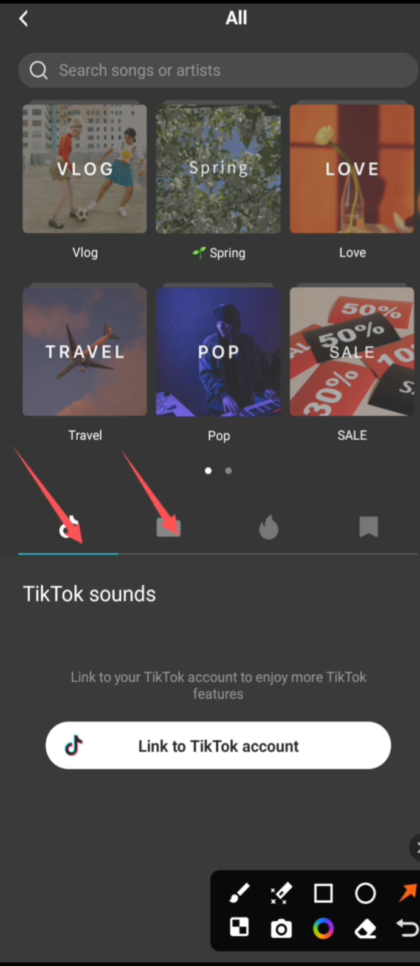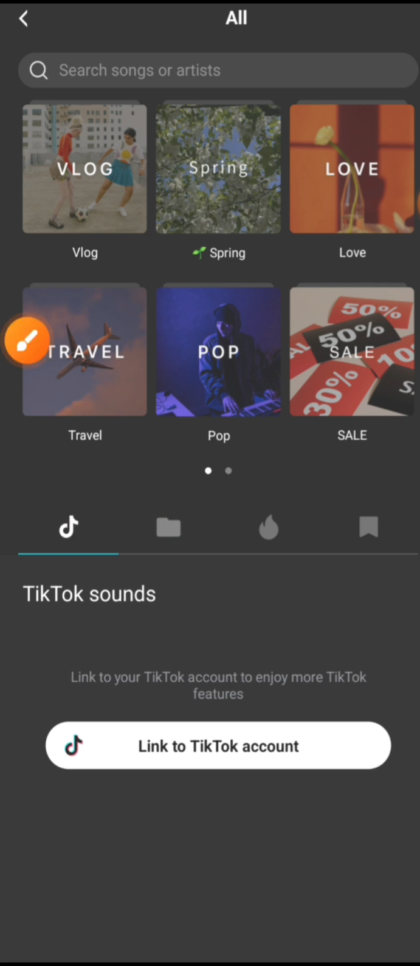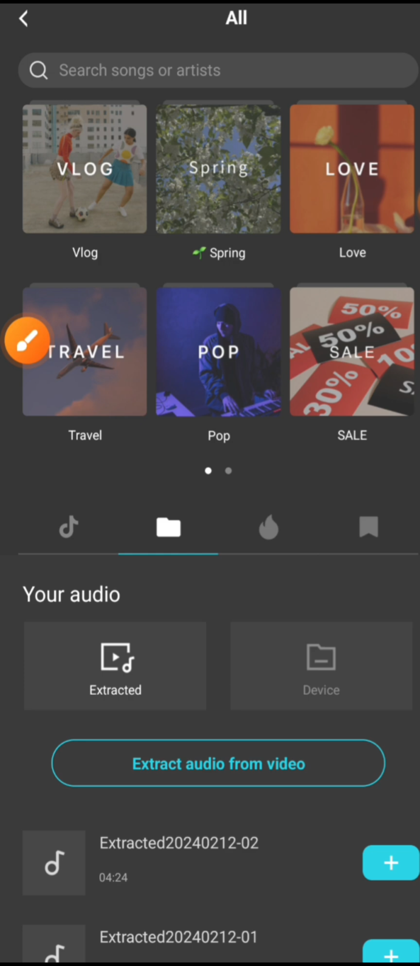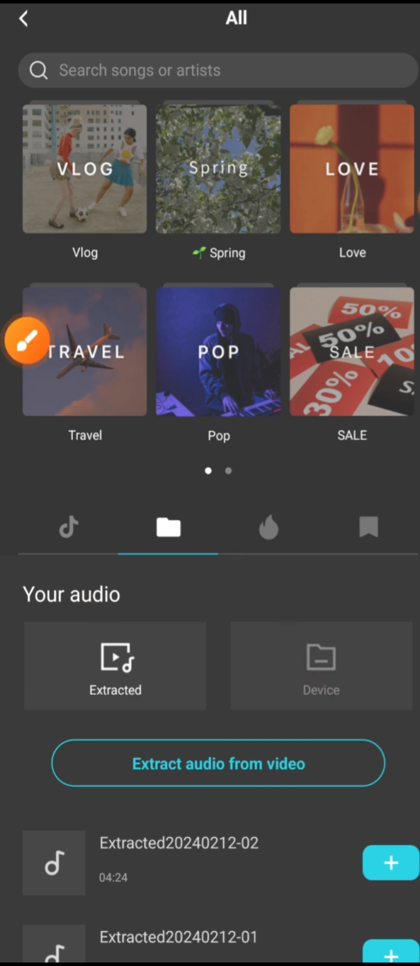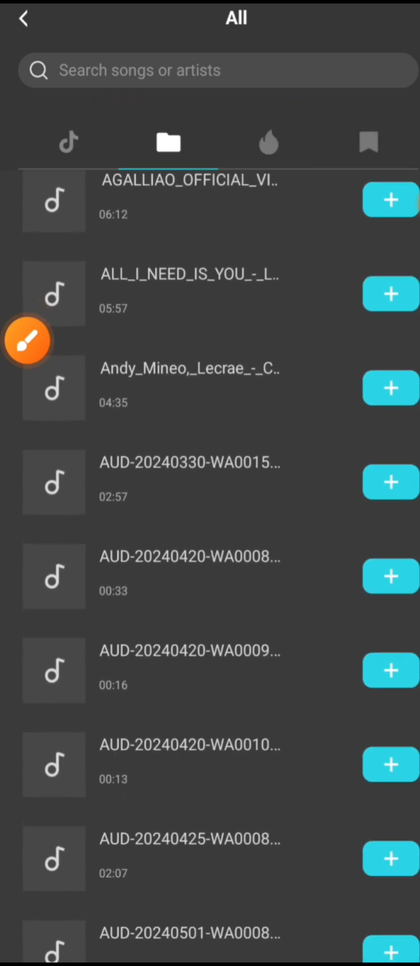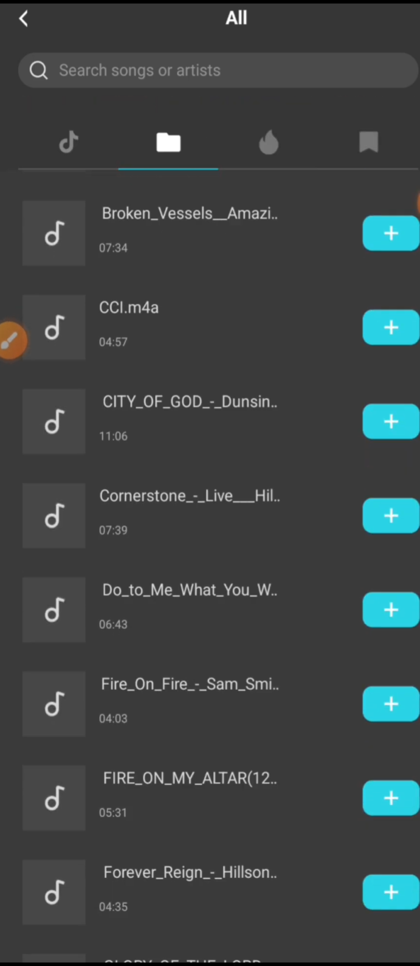If you click here, it will lead you to your phone audio. That is the music and the sounds on your phone. Basically, let's click there. Now, this is the sound I extracted from the videos in my phone. This is the place where you can find your music. Every music on your phone will appear here.